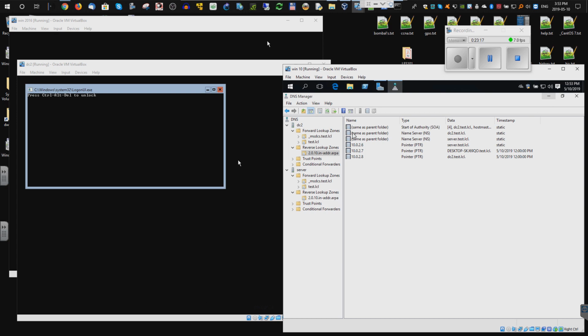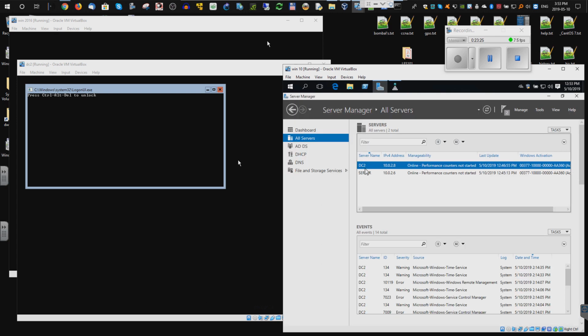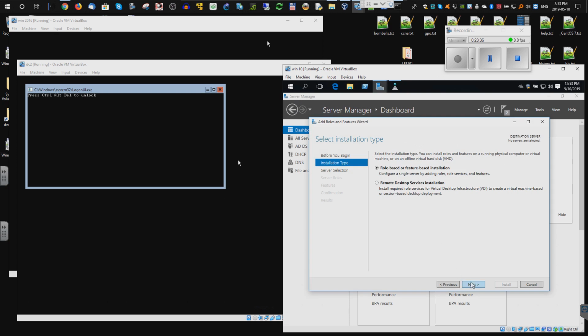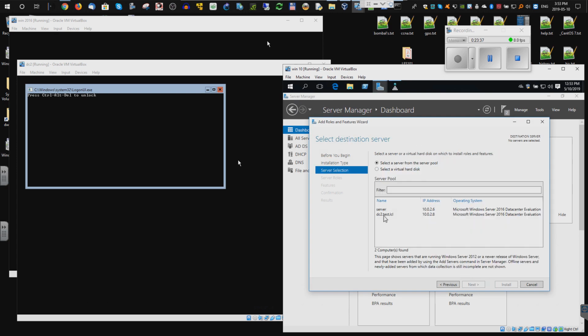So that's how I'm managing two servers from my applet for the DNS manager, right? As well as on my server manager. I see both of them, right? Now, I'm going to go install. I'll go to the dashboard and I'm going to install another role, add roles and features. And I'm going to add a role on the DC2 of the DHCP. So I'm going to add the DHCP here.